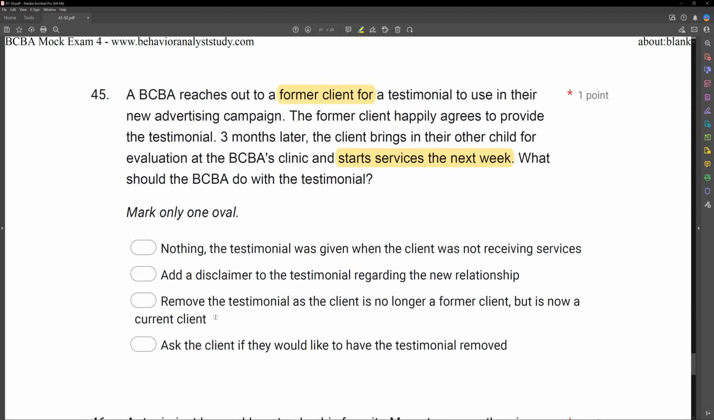C, remove the testimonial as the client is no longer a former client, but is now a current client. Yes, that's the answer we're looking for. And then D, ask the client if they would like to have the testimonial removed. No, you just need to do it on your own. You have to maintain that ethical standard that the code wants you to abide by. What are you going to do? You're going to remove the testimonial. The client is no longer a former client, but is now a current client.